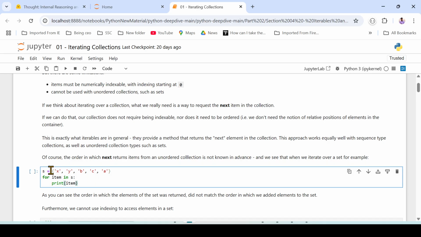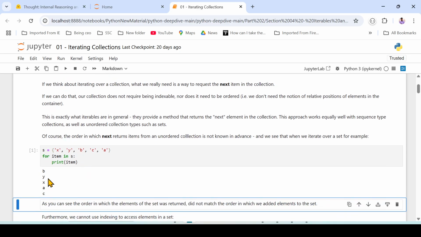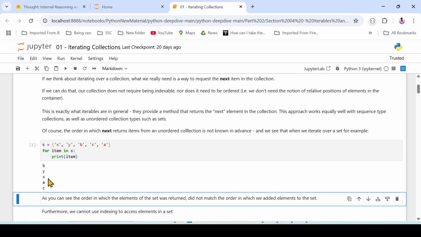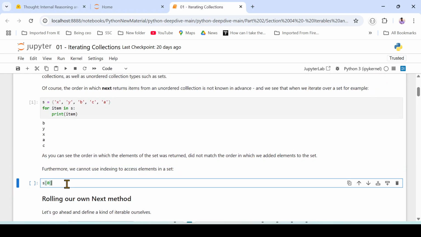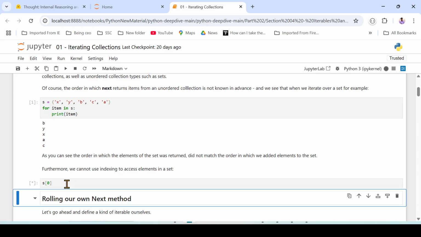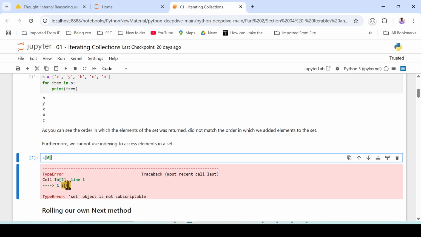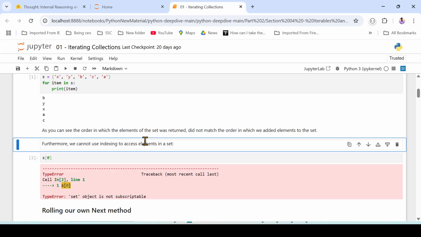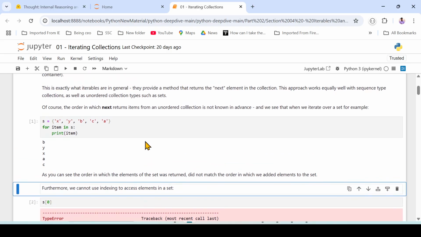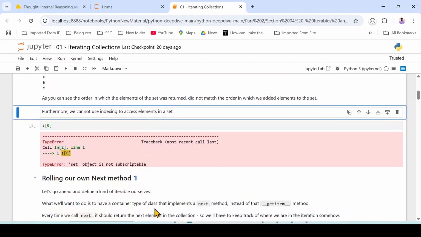So let's say here we have a set with 5 elements. If you take this in a loop, the elements could come in any order. This is called an unordered collection type. We cannot even use indexing with this type of data. If we try indexing, we'll get an error. So we want to create a collection type which has this facility as well.